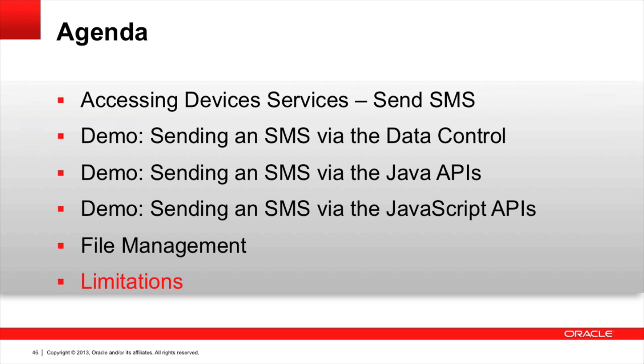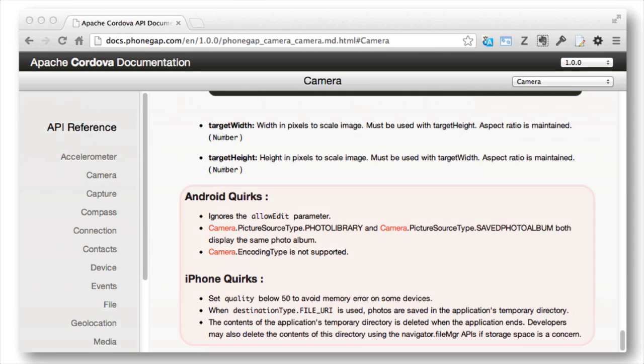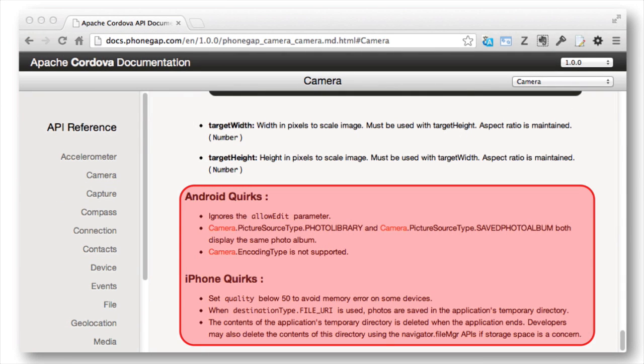Finally, let's cover off some limitations of taking pictures. One of the really good things about the PhoneGap and Cordova documentation is that it has awesome comments on what is allowable and not possible, or the different quirks of the different platforms for all the different methods that you might make use of.